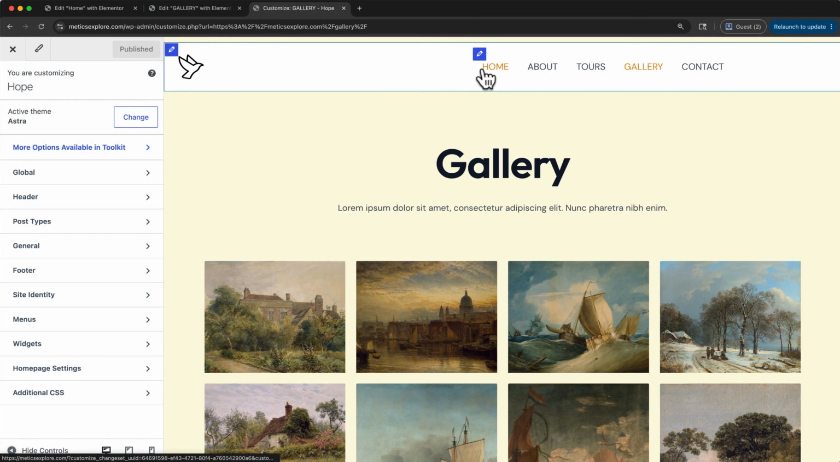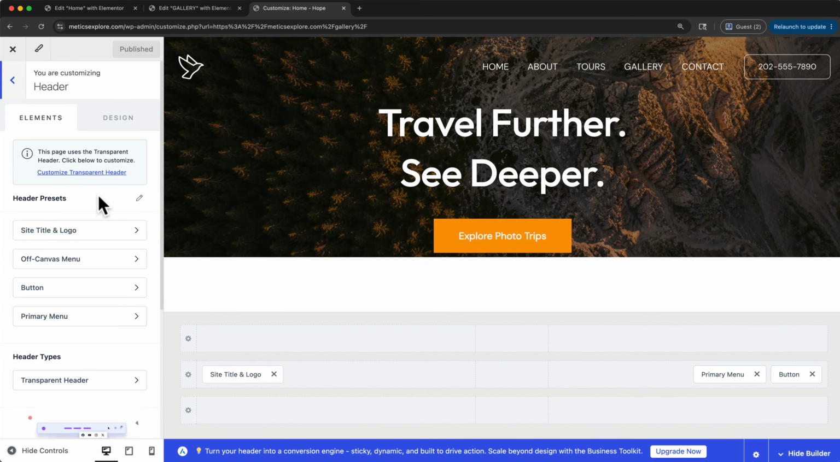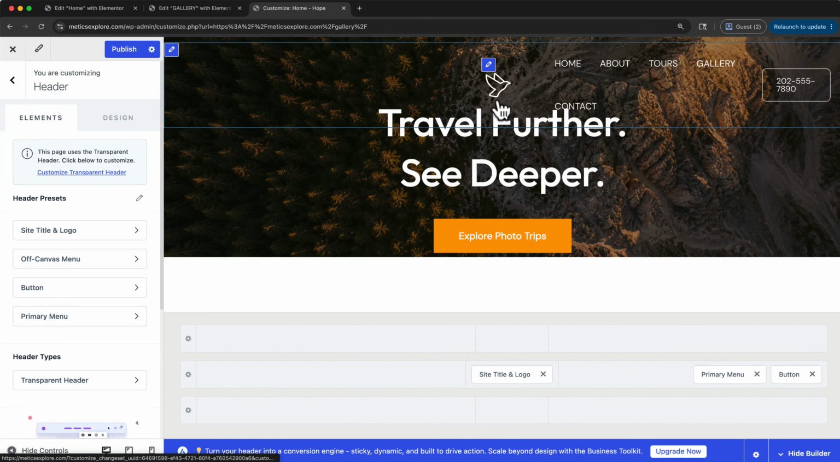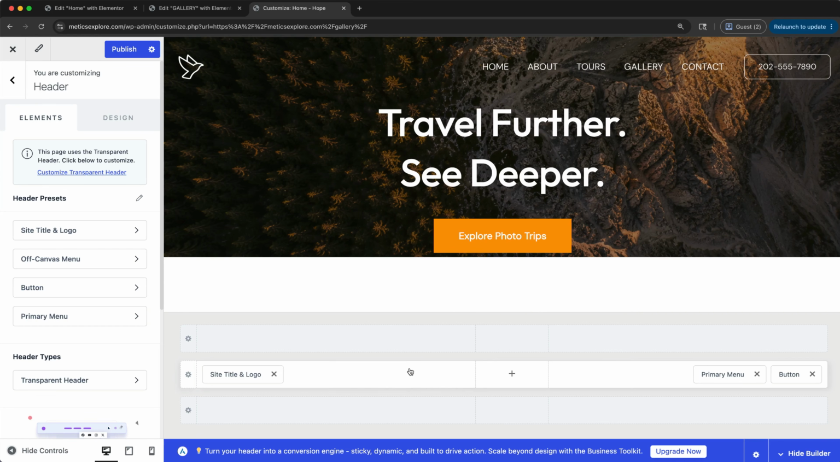I'll select my home page so we can view that header, and then I'll click Header. This will open up the header settings where you can change everything that shows up in the bar at the top of your site. You can see the elements in this list here, and you can also see how they're laid out down below. For example, if I drag site title and logo to the center, you'll see that change reflected here. Obviously, we don't want to keep that change, but you can remove certain elements by just clicking the X here to remove them.